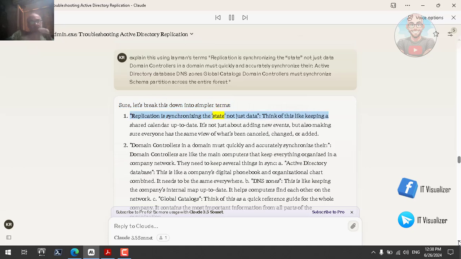Replication is synchronizing the state, not just data. Think of this like keeping a shared calendar up to date. It's not just about adding new events, but also making sure everyone has the same view of what's been canceled, changed, or added. Domain controllers in a domain must quickly and accurately synchronize there.